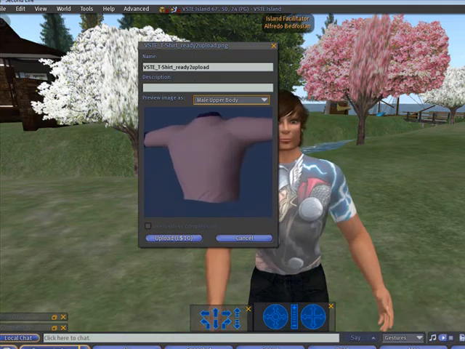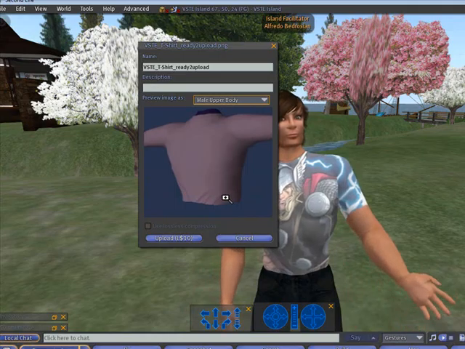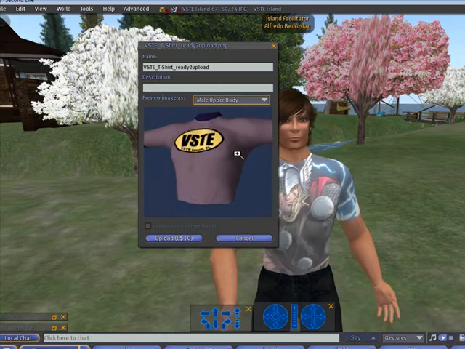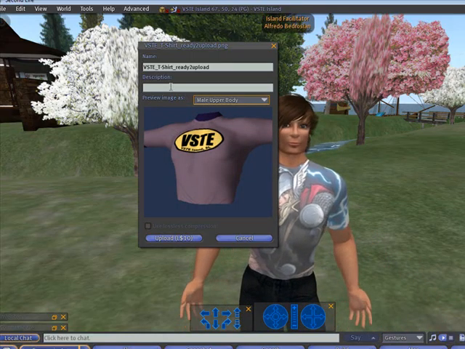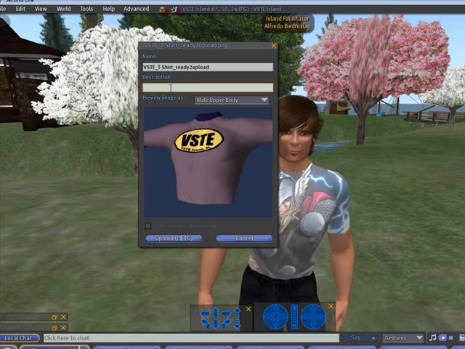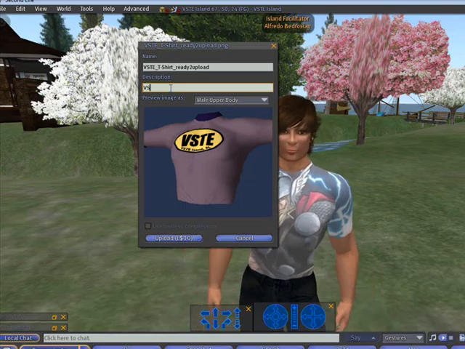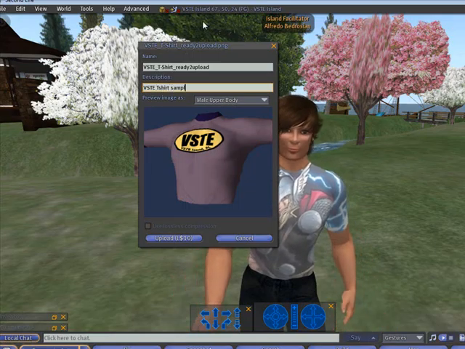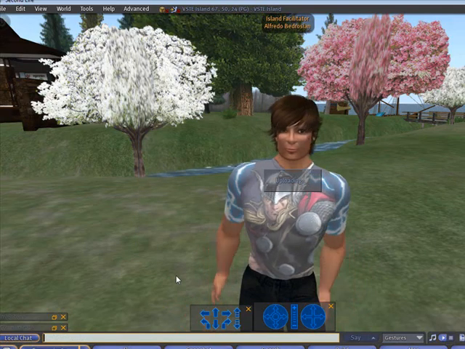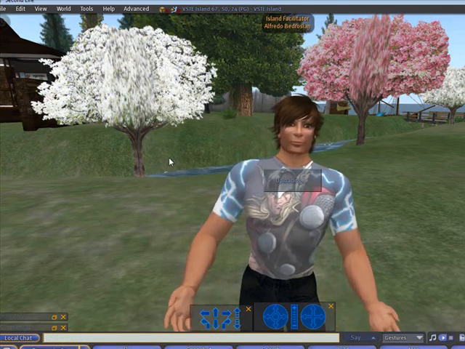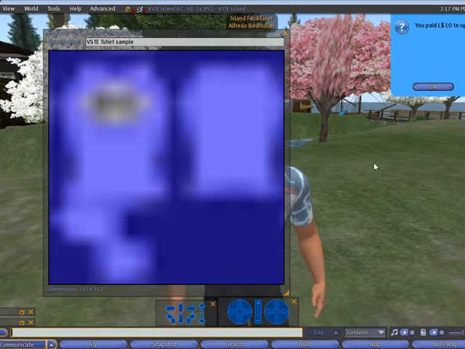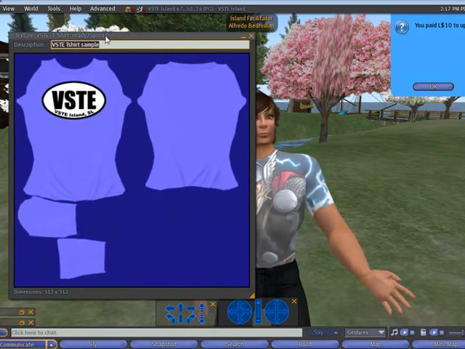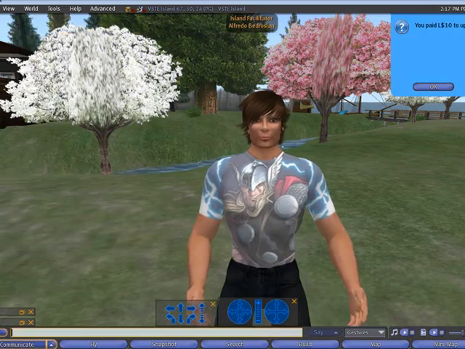But you can see that I have my shading in here that looks like my shirt is tucked in, and you can see that it has the collar, which is the way I want it. So I'm going to go ahead and upload it after I name my shirt VSTE t-shirt sample, and then I'm going to upload. Now it takes it a second or two because I'm using a wireless connection, and then it uploads, and this is exactly the way I want it to look, so I'm happy with that.